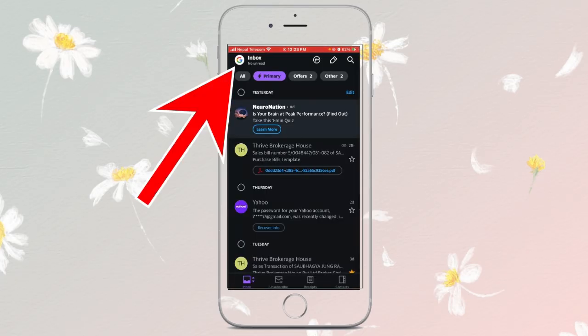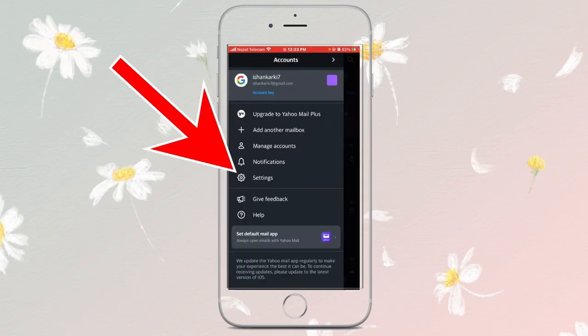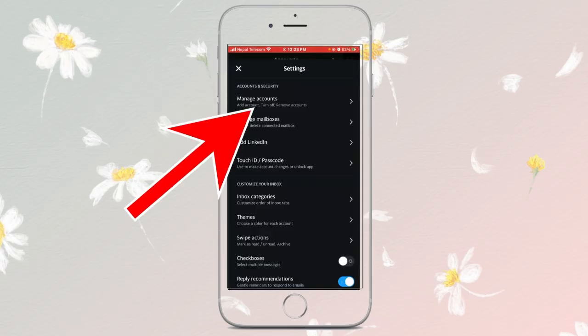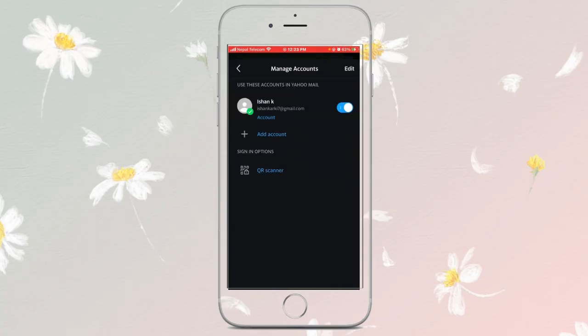Tap onto your profile icon from top left corner of your screen. In the pop-up, you have to select Settings. In Settings interface, tap Manage Accounts. In here, you have to tap on Accounts.